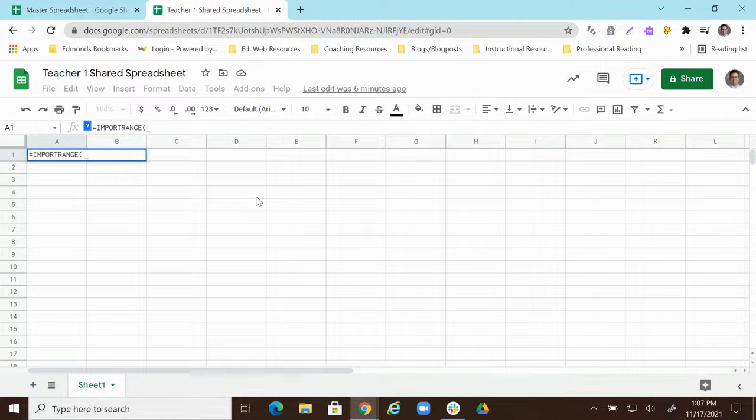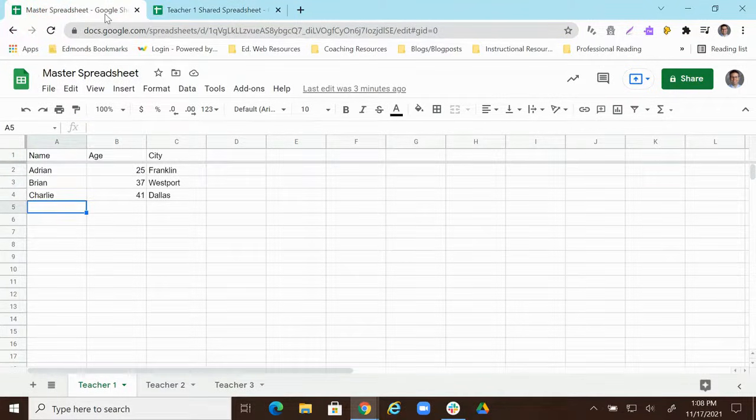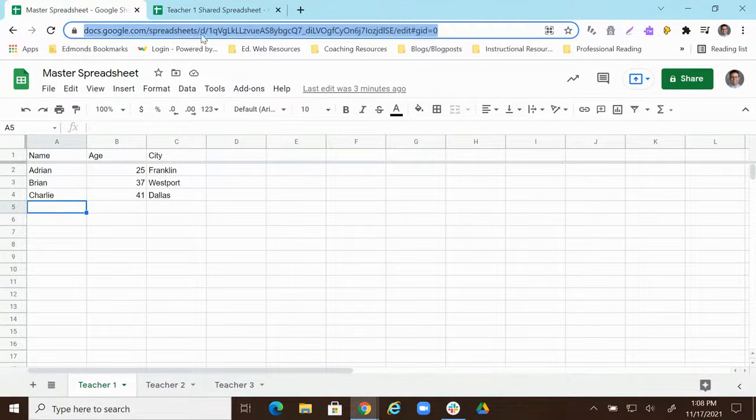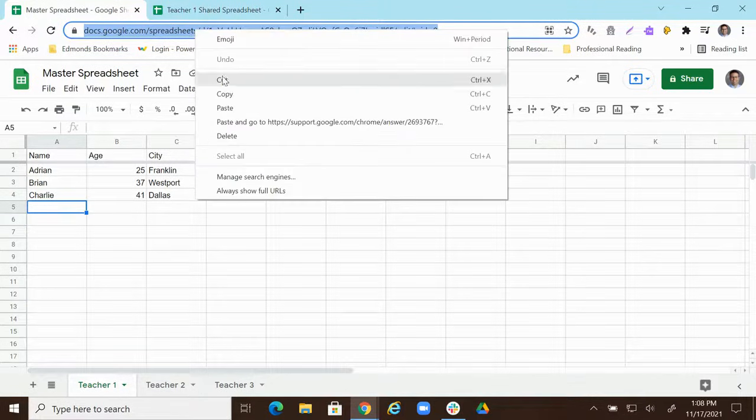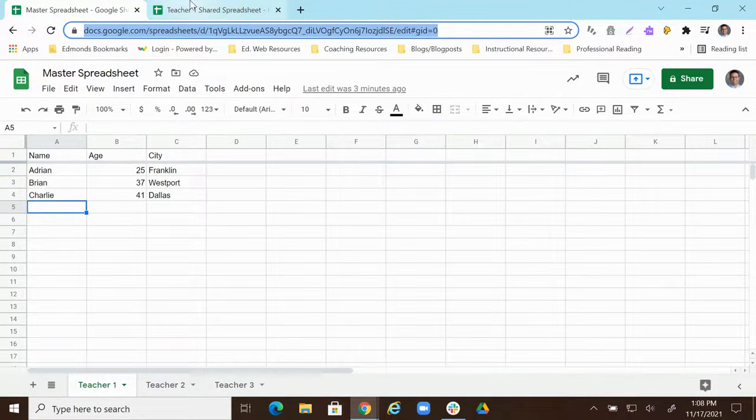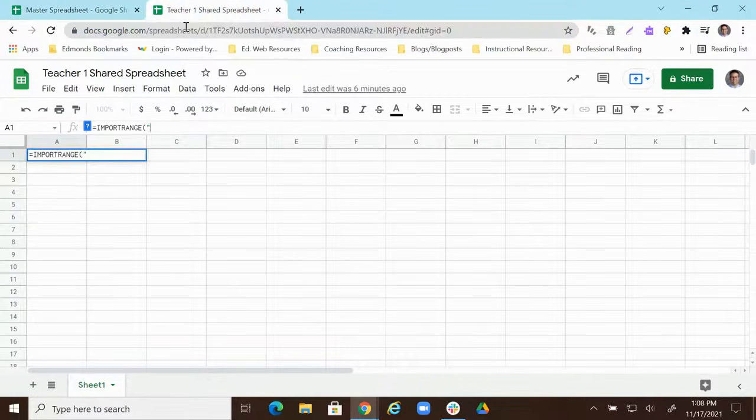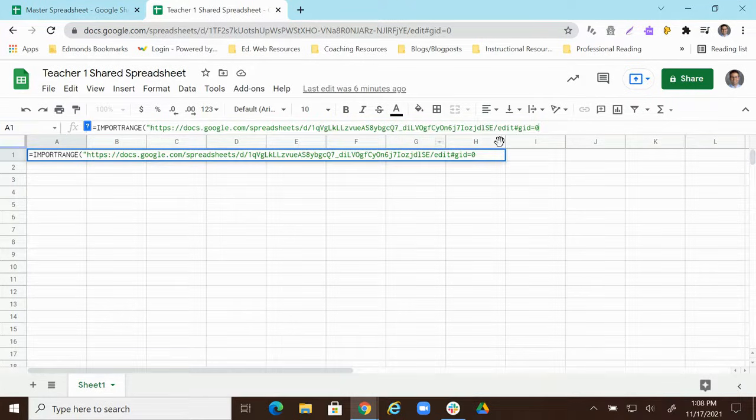So after we do that, we're going to type in a quotation mark, and that's a really easy step to miss, but it is absolutely essential. So we have to have the quotation mark. Now we're going to go back to this master spreadsheet, and all we do is highlight the URL of the spreadsheet, right click it, and copy that URL. Or if you like Control C, that's fine too. Now we're going to come back to the new spreadsheet that's going to be shared with the teacher and paste that URL just as it was written into this import range formula. And then at the end of the URL, we're going to put a closing quotation mark.